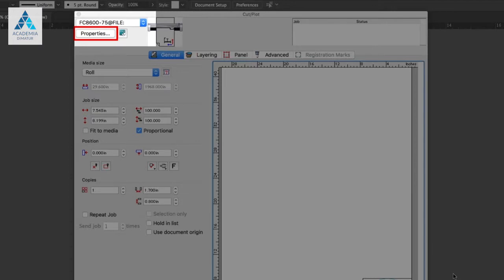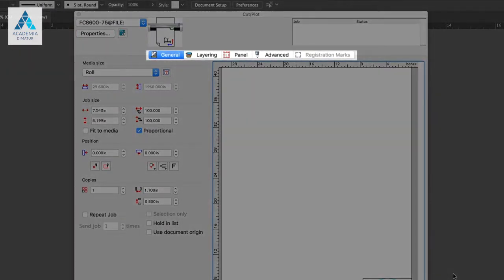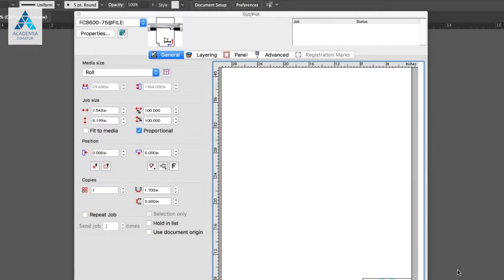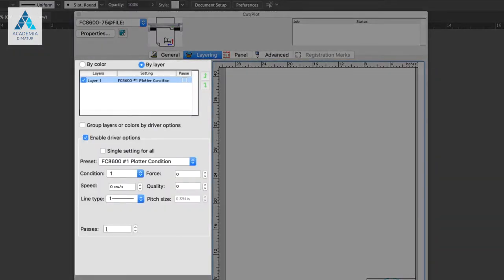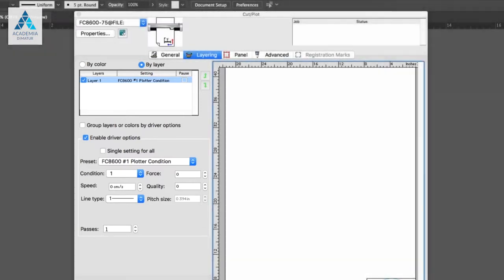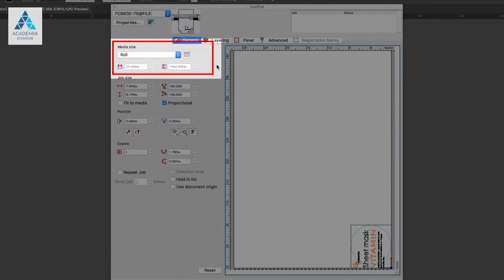The Properties button will allow changes to be made to the driver itself, but this is generally not necessary unless there is a change in communication ports. Up above are the five tabs: General, Layering, Panels, Advanced, and Registration Marks. Each tab has its own settings. For instance, the Layering tab has all the settings related to layers established with Adobe Illustrator or CorelDRAW. Some of the other tabs will be discussed in later lessons. For now, let's return to the General tab, which contains the most commonly used settings. When the driver is selected, the media size here defaults to the largest cutting area available for that cutter automatically.